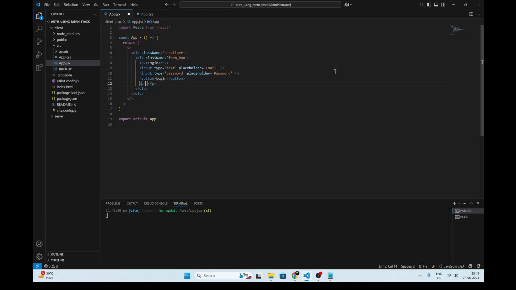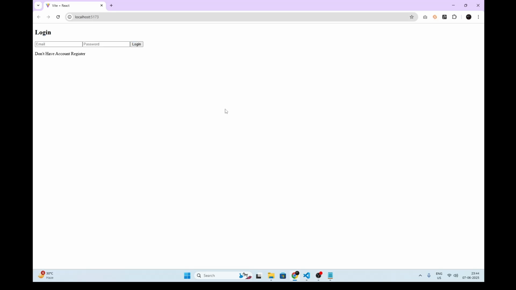Here we will give a toggle button with the class name of toggle button. Inside this we are going to write text like "don't have account". Then we will give a span, and then we will write register here. When the user clicks on register, the register form will pop up. Otherwise the user will get a login form. Here you can see.